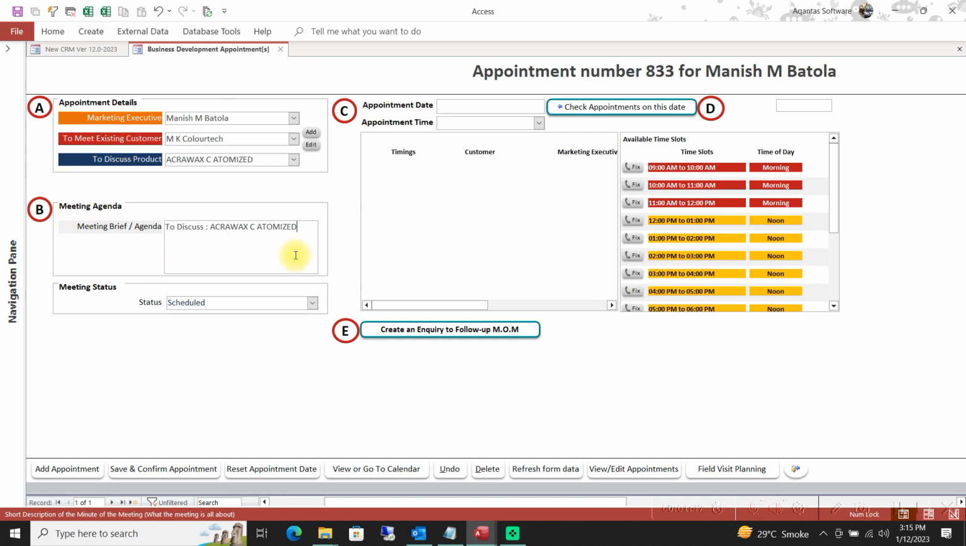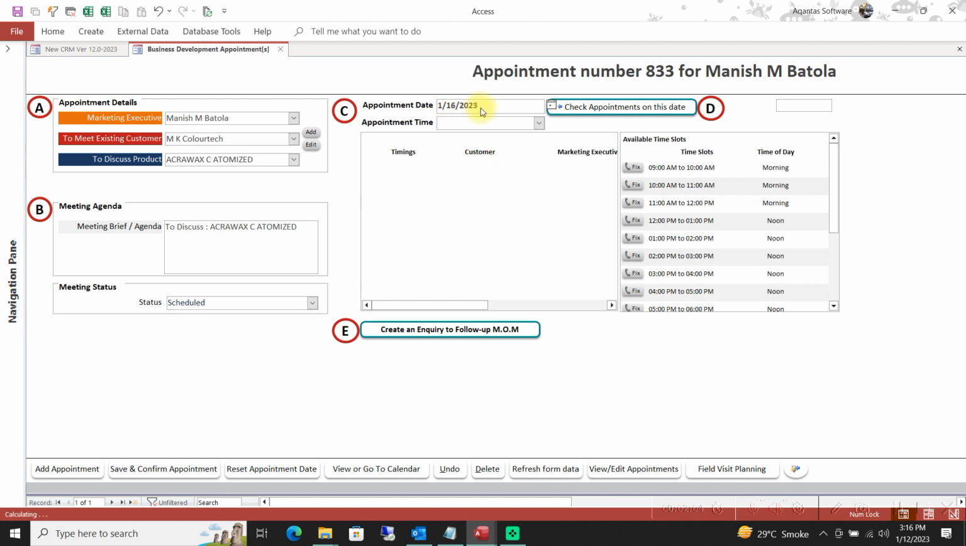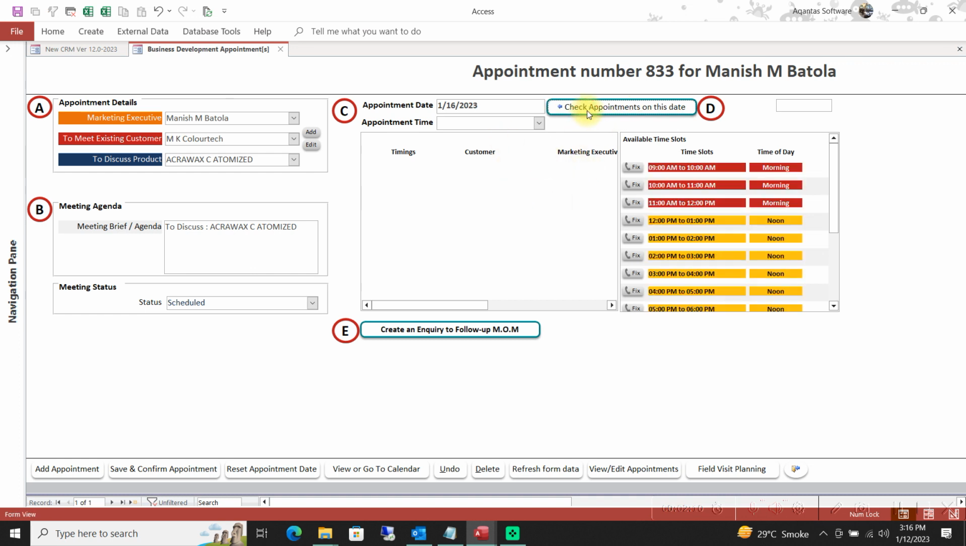So now we are in step B. We've just written down which product this meeting is going to be about. Now you need to fix a date. Let's go to C, where I need to have a meeting say on the 16th of January 2023. So I need to check any existing appointments on that date or if it's clashing with anything. If anything is clashing, you'll get to see that in this white area.